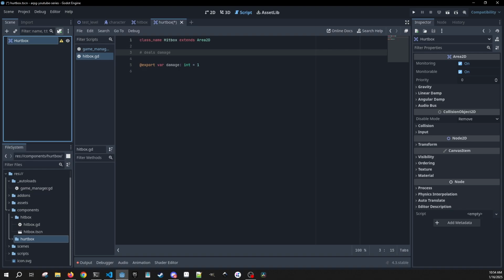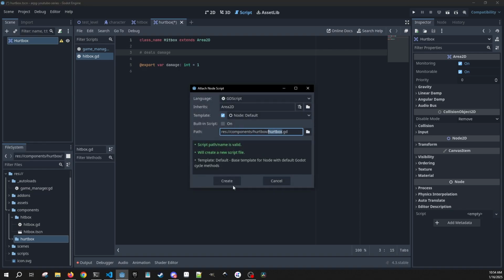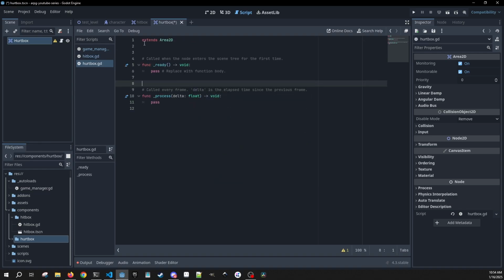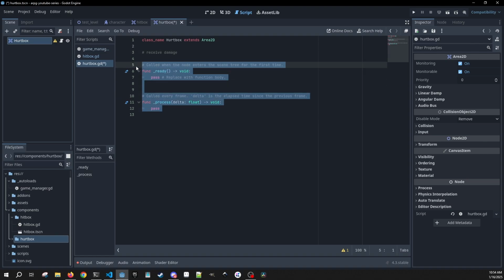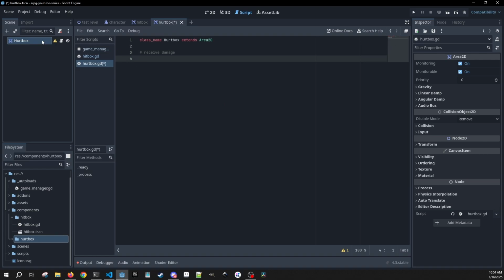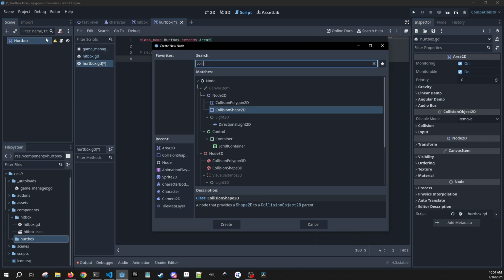So let's create our hurtbox now, and we'll do the same thing here. We'll add a script, give it a class name of hurtbox. I'm going to leave a comment in here also, just in case we ever forget: this is our receive damage. And we do need to have a collision shape added.